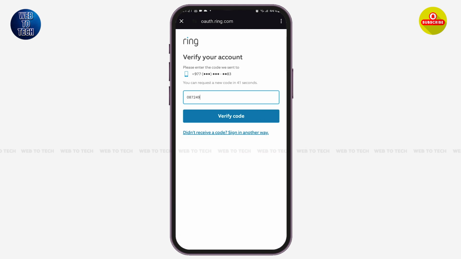And in case if you haven't received the verification code, what you can do is tap on Didn't receive a code and sign in another way. So after that, you may verify your Ring account through your email address instead. Now I'm going to tap on Verify Code.